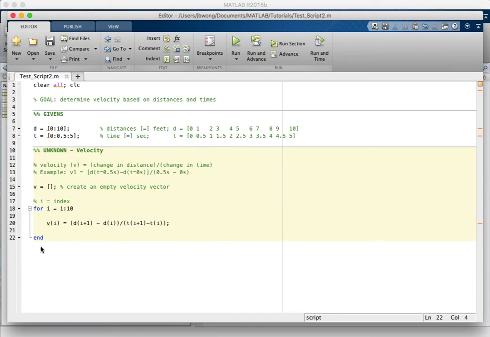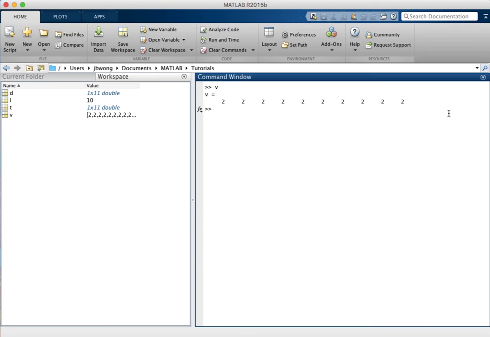This is one way that you'd be able to do this. And so this is perfect. We also can check what the size of the vector is, and it says 1 by 10. So this lets you know what is happening at every single point.